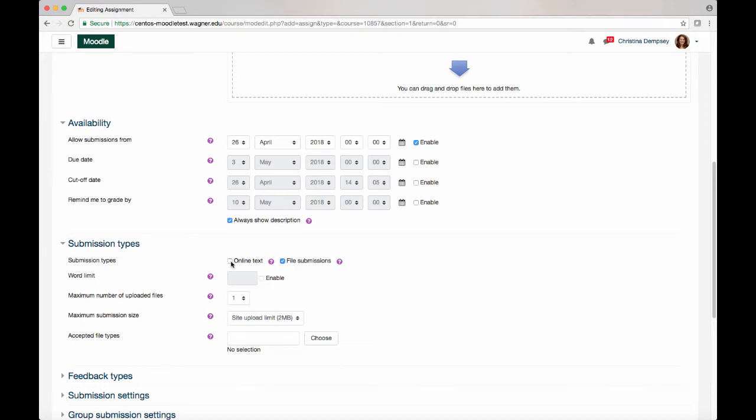If we chose to use the online text option, Moodle would just provide a box for the students to type in with a rich content editor where they can type their paragraph and send it along. Now I did set a word limit, but this option will only work if you do choose the online text option, and we'll show you what that looks like once we try this one.